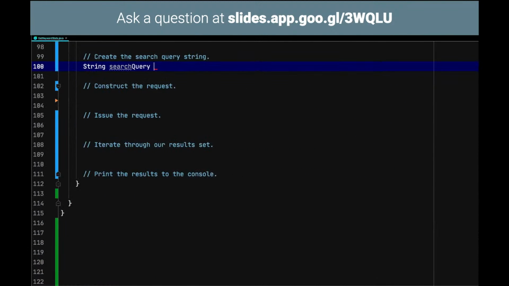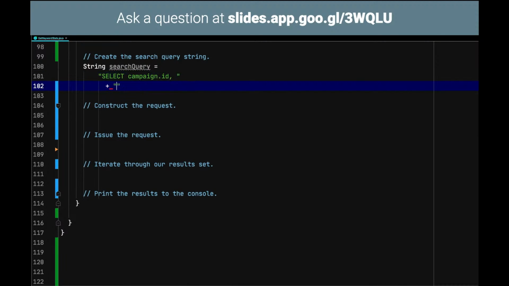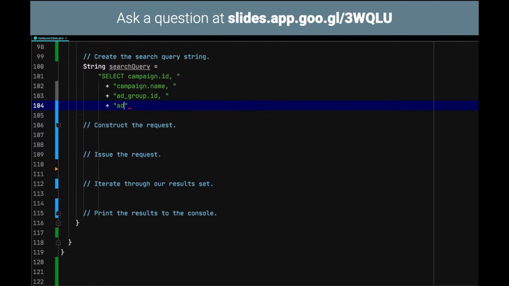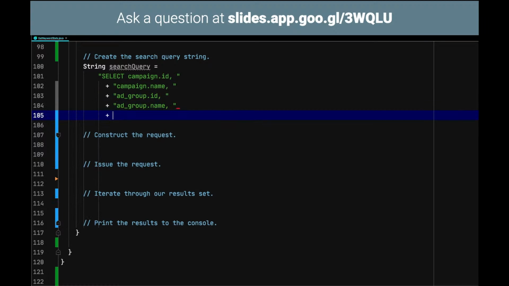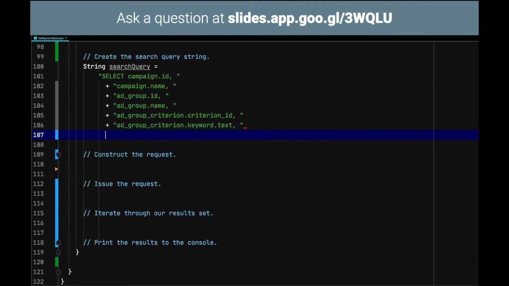Let's add a few of the fields from those attributed resources to our select clause. We'd like to know what campaign and ad group a given keyword is associated with, so we'll add their IDs and names to the select clause. In addition, it would be useful to know more information about the keywords themselves, and the information for which is available on Ad Group Criterion. Let's add the Ad Group Criterion's criterion ID, keyword text, and keyword match type to our select clause.